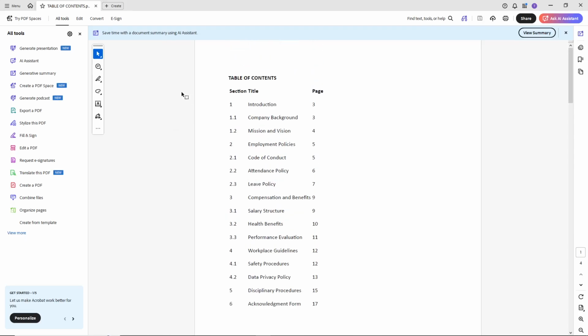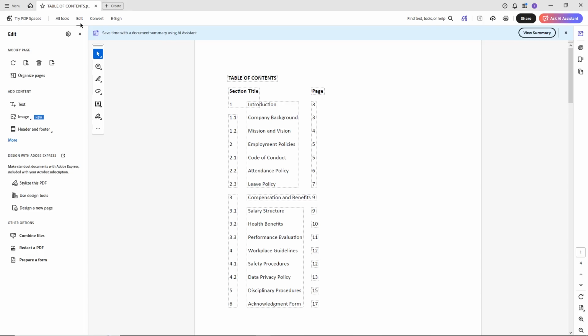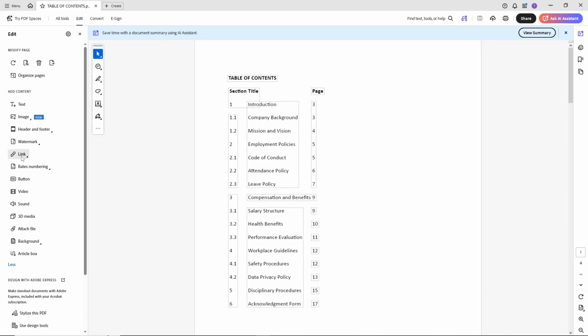Now look to the upper left panel of your screen and click on Edit. This takes you into the editing mode, where you can modify various elements of your PDF. In the left panel, you'll see several options available. Click on More, and from the drop-down menu that appears, select Link. This is the tool that will allow you to create clickable areas in your document that direct readers to specific pages. Next, click on Add or Edit a Link.